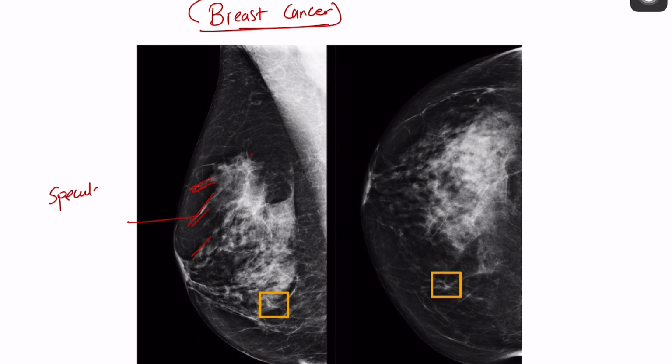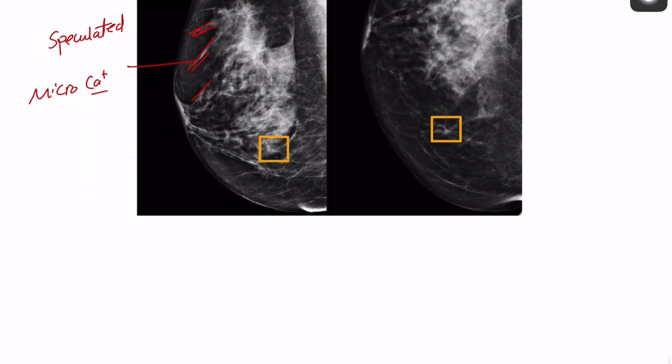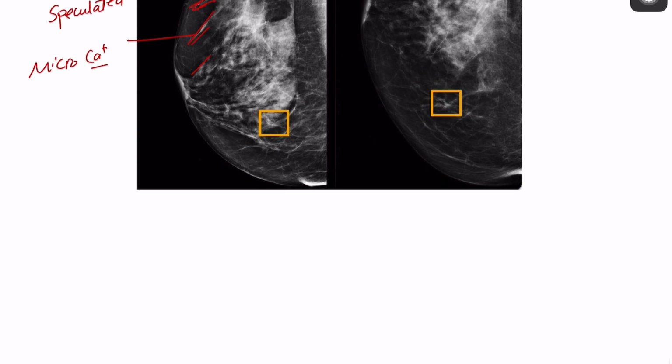mass, right? And two is something called microcalcification. All of these are basically considered as microcalcifications. Great. So we've done a mammogram for the patient, and we think, from having a mass that is spiculated and presence of microcalcification, that this might be cancer. So what will be your next step?